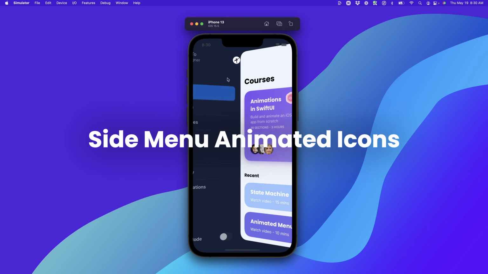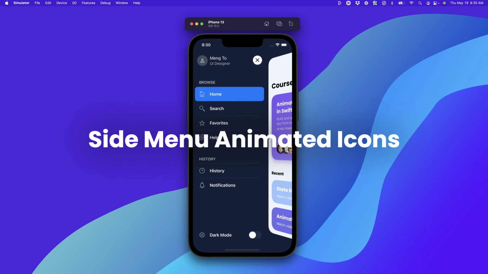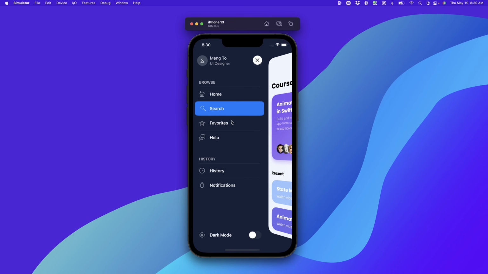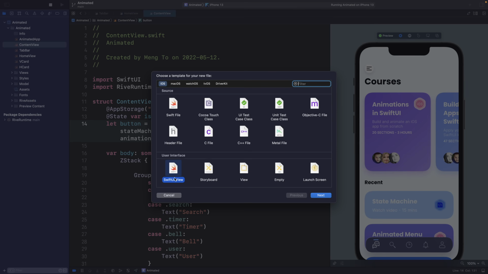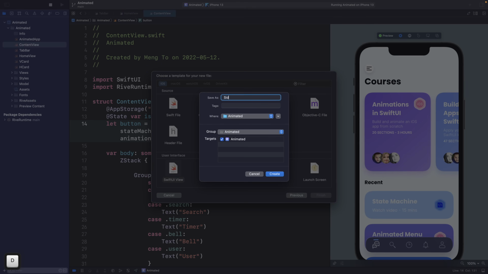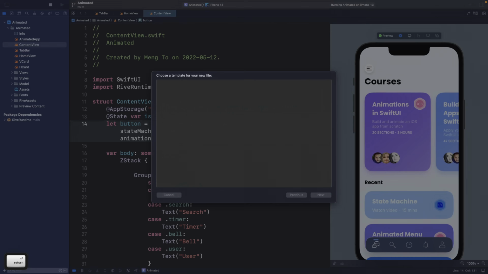In this part, we'll focus on the side menu. So we're going to build a basic layout, and also we're going to animate each of these icons using a single Rive asset. Now in Xcode, we're going to create a new file, and it's going to be a SwiftUI view. We're going to call this one side menu, create.